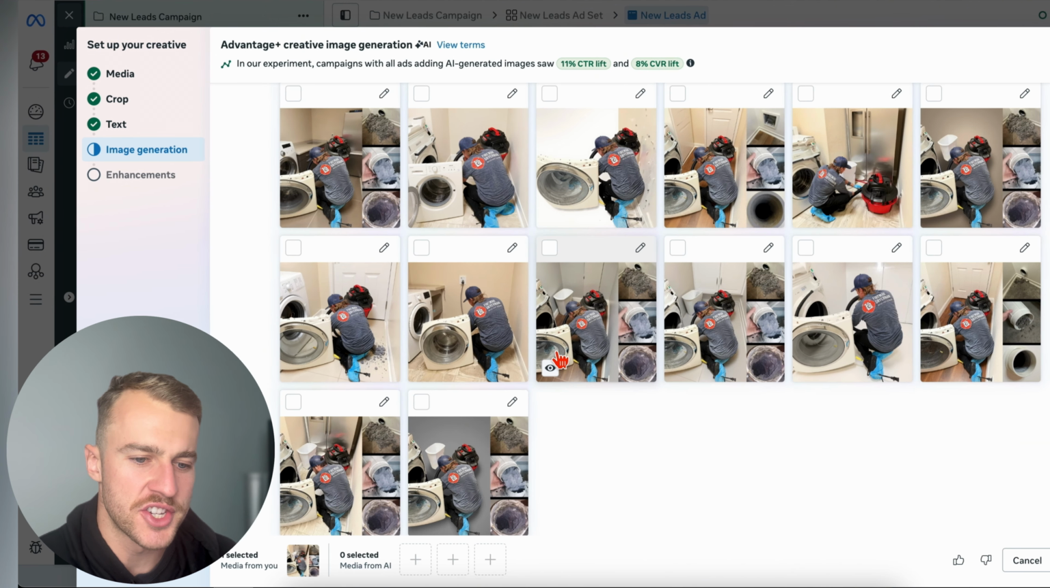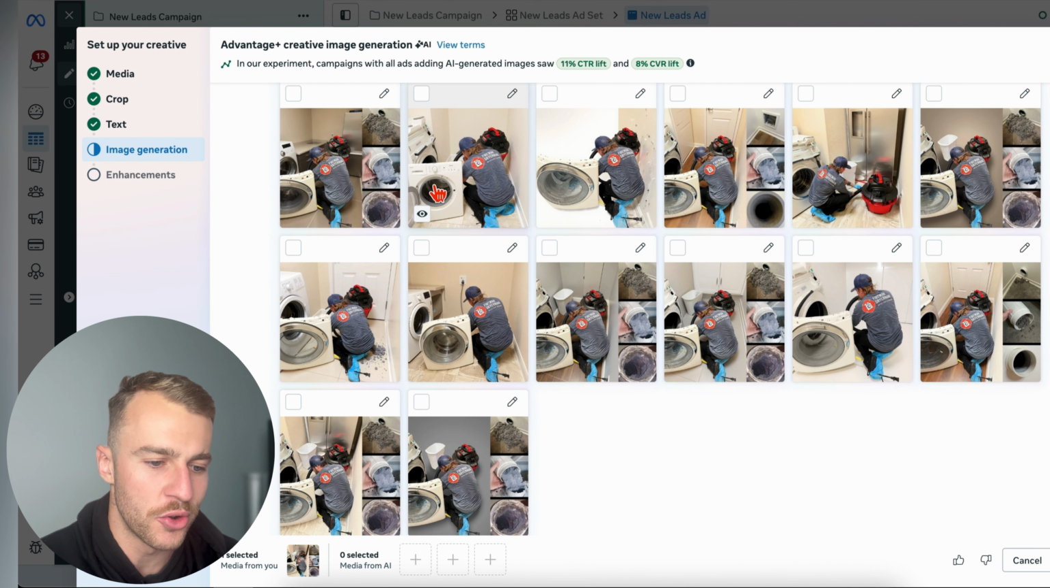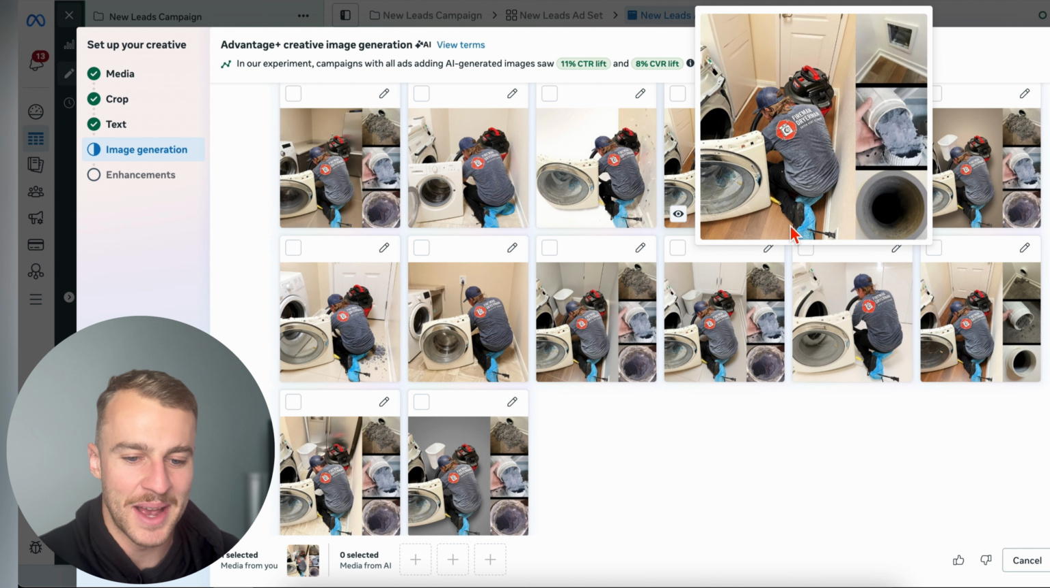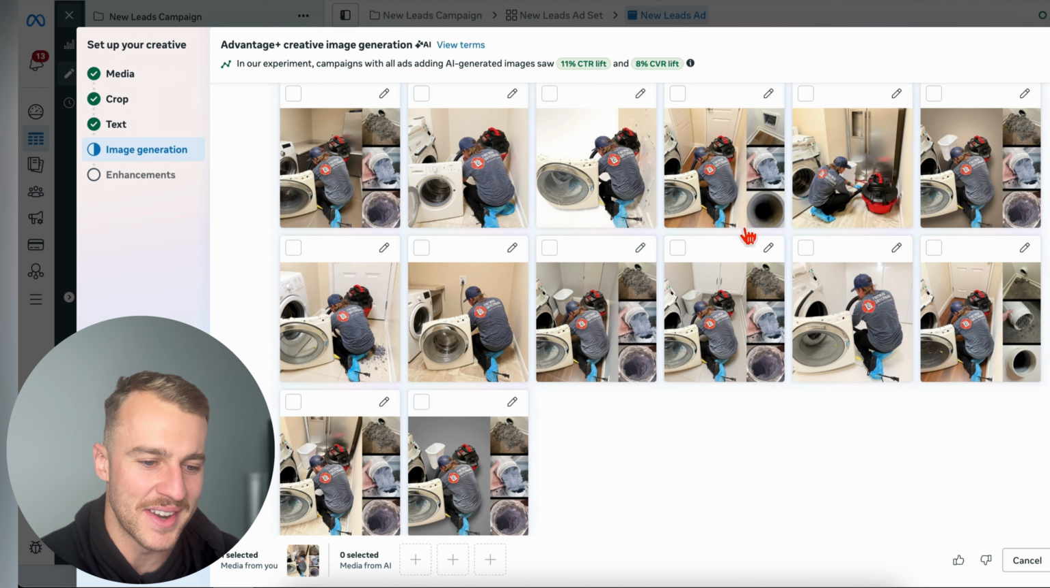And as you can see, this has just generated a bunch of different AI photos for me. If you find anything that's good, I recommend just using it, but obviously all of these just seem to be absolutely garbage, and they don't really make a difference, right? So let's just tap on next.